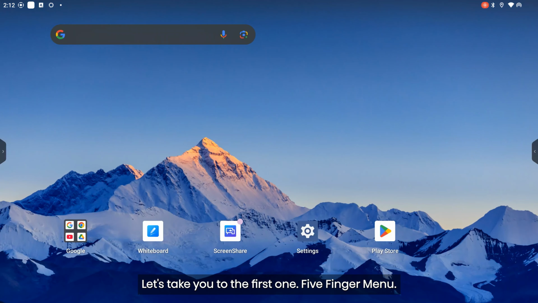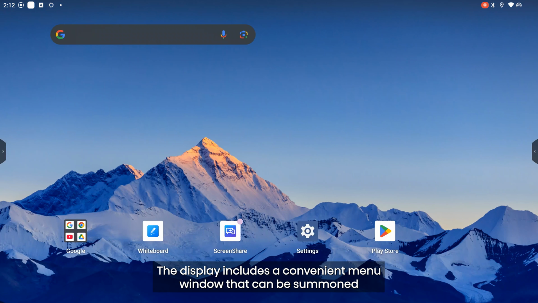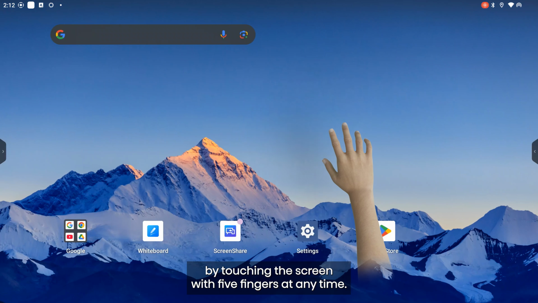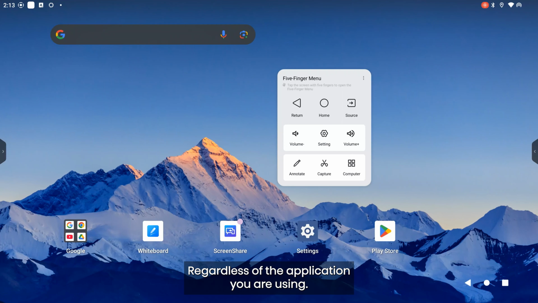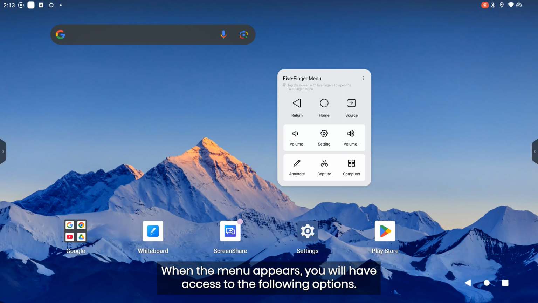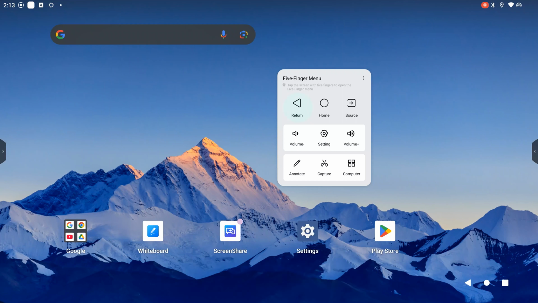5-finger menu. The display includes a convenient menu window that can be summoned by touching the screen with 5 fingers at any time, regardless of the application you are using. This menu provides quick access to essential features and shortcuts. When the menu appears, you will have access to the following options.